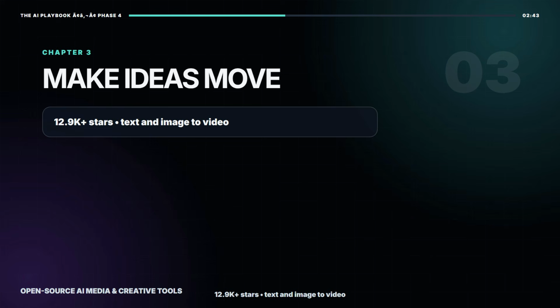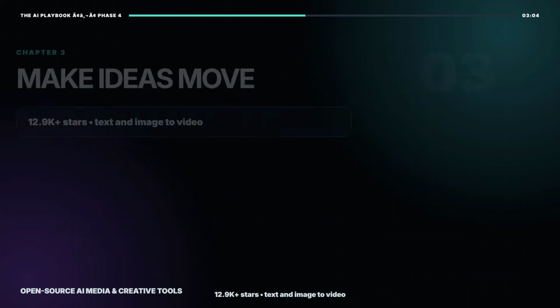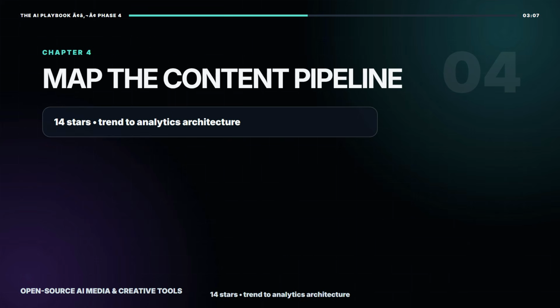Fourth is YouTube Autopilot. It is a smaller project, with 14 stars, but its idea is worth studying. The repository maps a complete content pipeline. Find trends, create an editorial plan, write a script, plan visuals, assemble the video, schedule publishing, then learn from channel metrics. Its architecture separates the thinking agents from the services that do external work, while the pipeline coordinates the process.